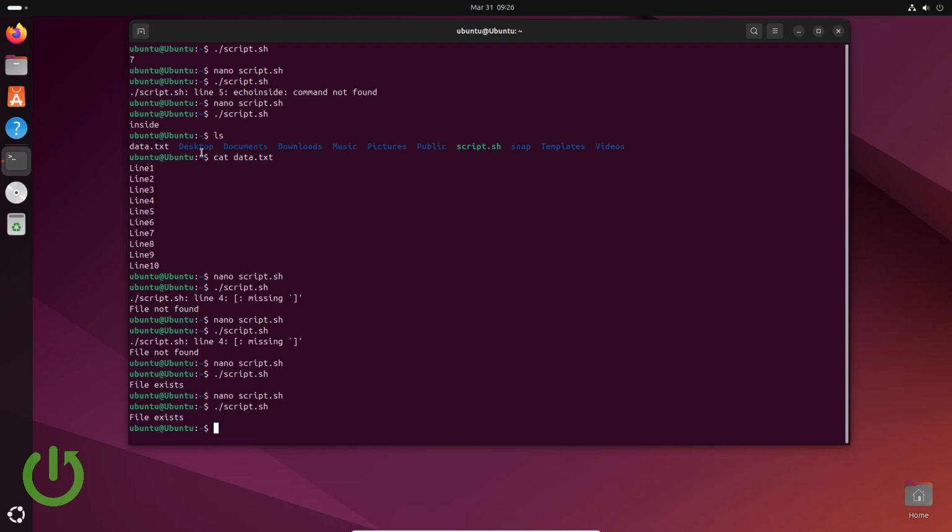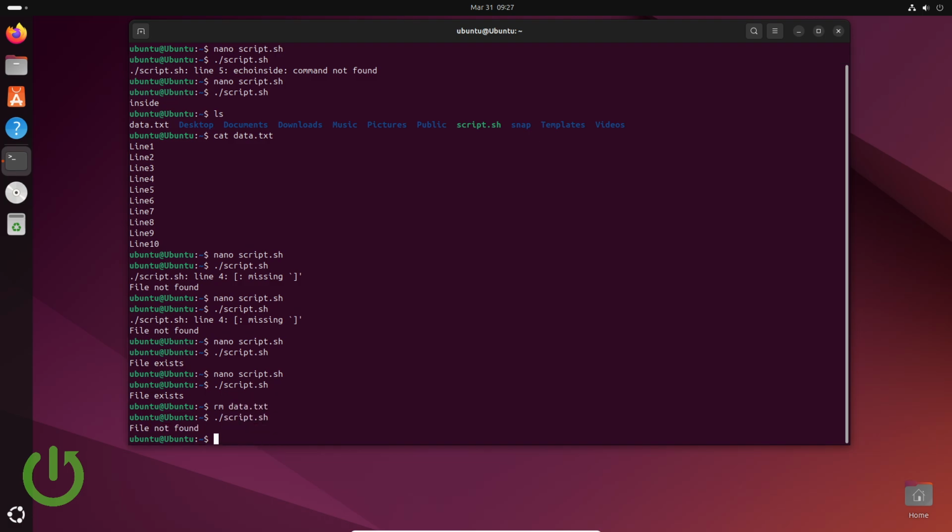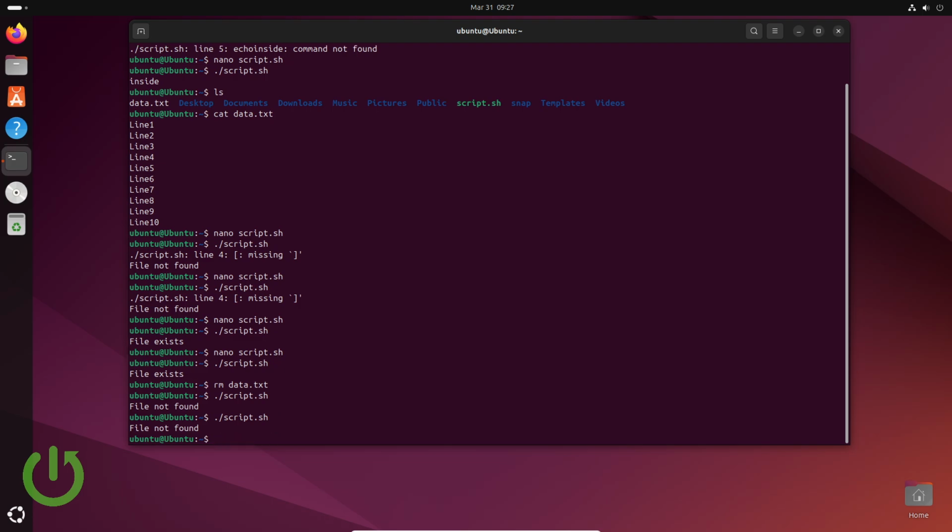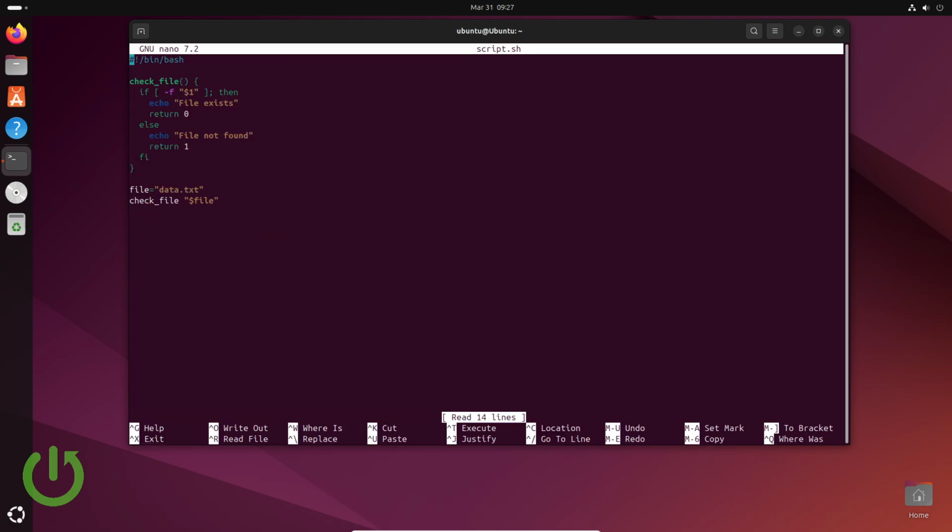When I run my script, as you can see, my file exists, and I can remove this file. So I will remove data.txt, and I can run it again. As you can see, file not found. So my function is working. We have a function, and we have the if statement and else statement. So this is how you can write a function in Bash on Linux.